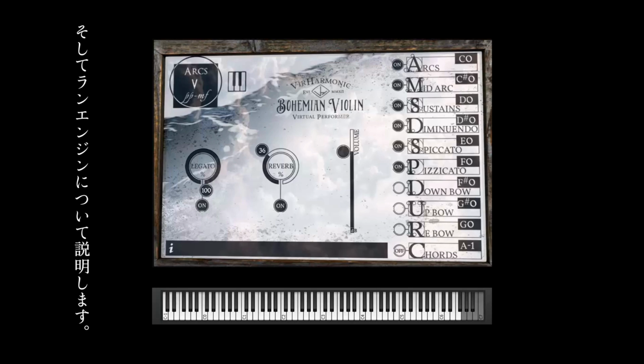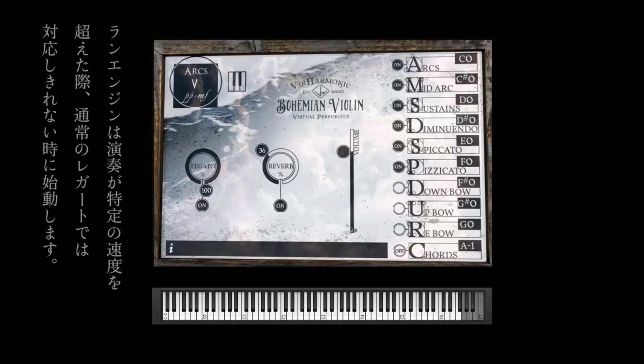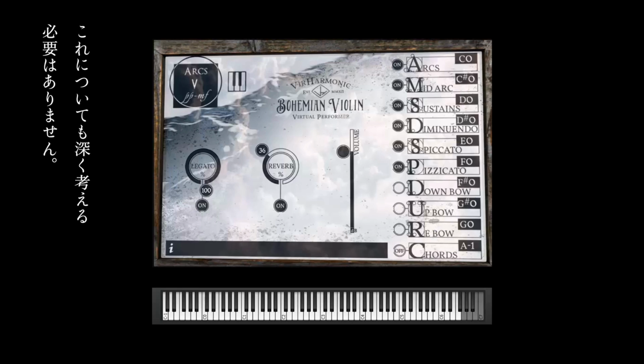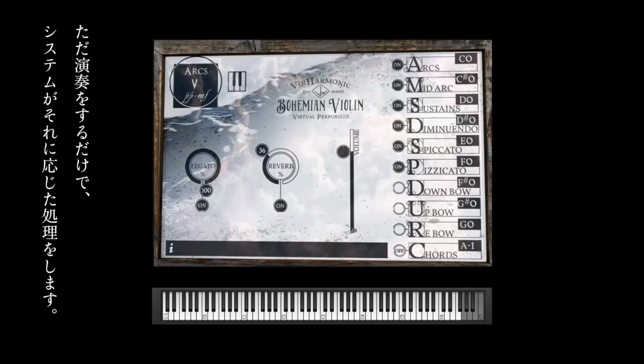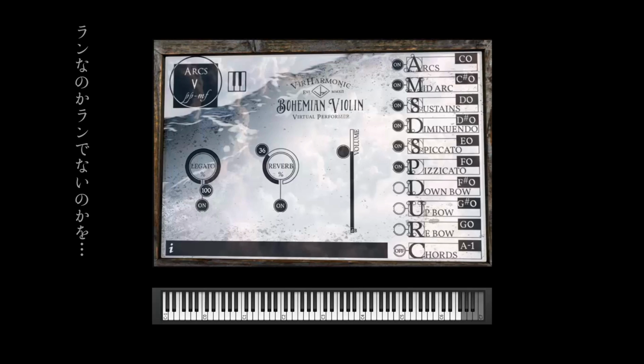And of course, I've already mentioned that a bit earlier, there are some runs engines. What are runs engines? A runs engine basically gets employed at the point where you reach a certain speed which would not be managed by the normal legato which is in there. And again, it's not something you have to think about, you just have to play, and it will work out whether it is a run or isn't a run.